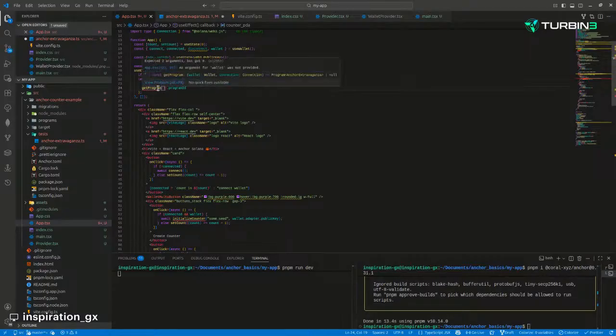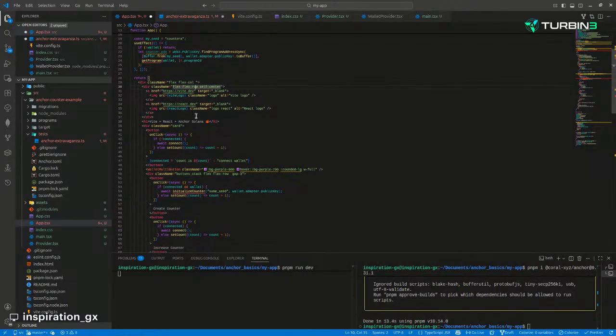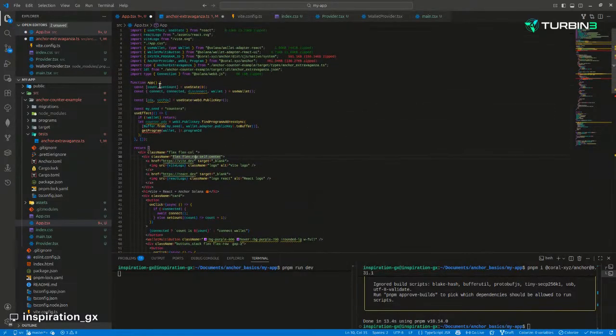Get program. Repetitive argument was 0. Get program is expecting what again? Get program is expecting wallet and a connection. So what is connection type? Do we have a connection?